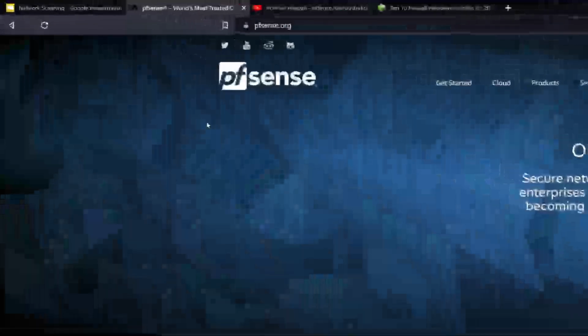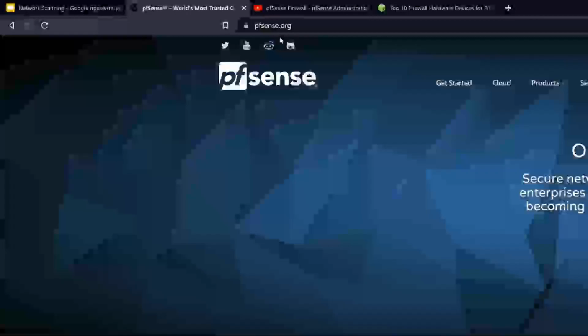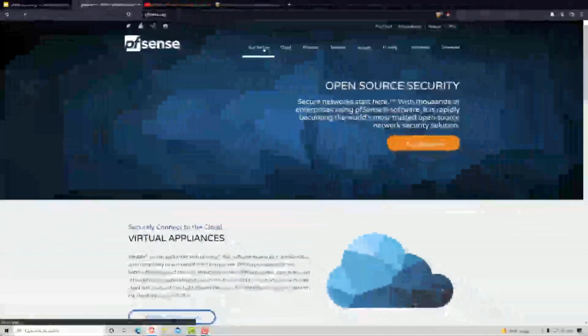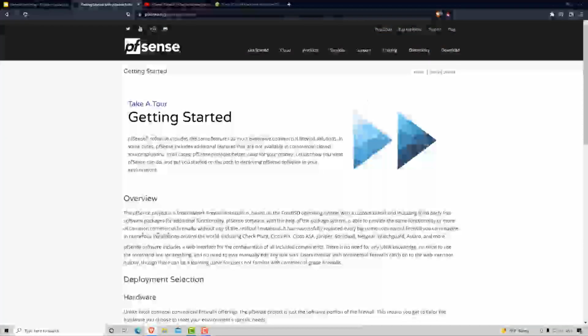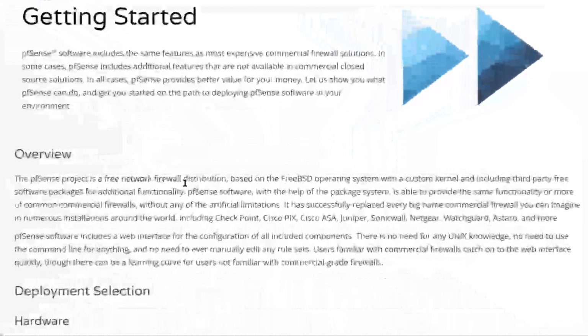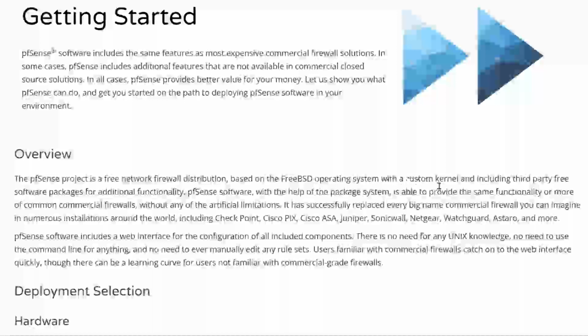interface. If we open its official page, which is located at pfsense.org, and we click on Get Started, it will give a basic overview of what pfSense is. Here the overview starts. As it says, the pfSense project is a free network firewall distribution based on the FreeBSD operating system with a custom kernel and including third-party free software packages for additional functionality.